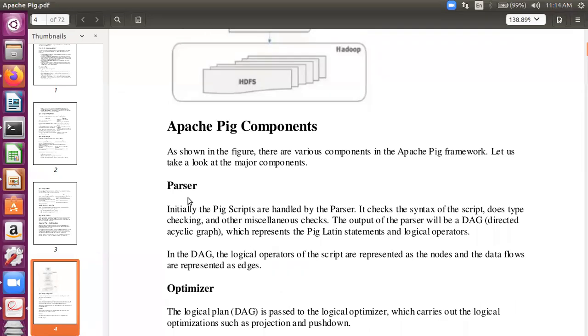Let's read out all of these things now. What the parser does is important, so you can note down the key things, because some questions would be asked from this part. Since it would be an MCQ type, you need to know what each of these things does. The Pig scripts are initially handled by the parser. It checks the syntax of the script. If you are missing a semicolon, or writing load as LAOD like we did, so we made all the errors, that is a syntax error.